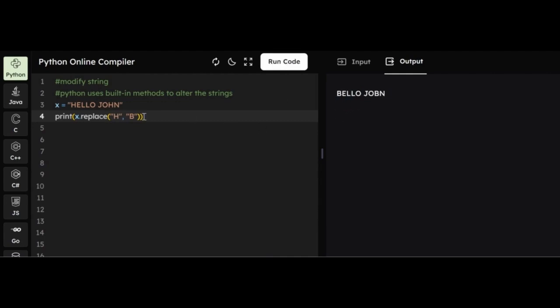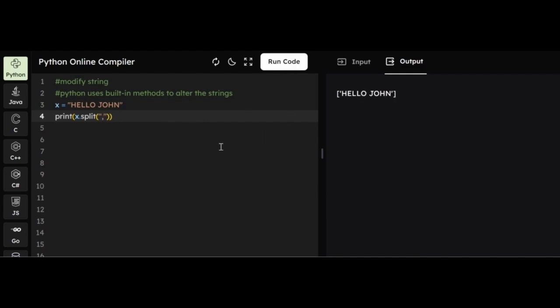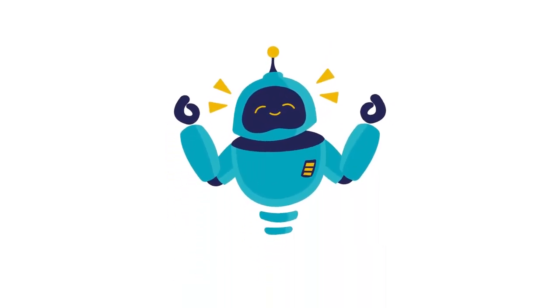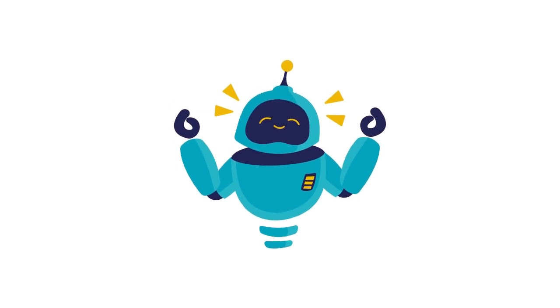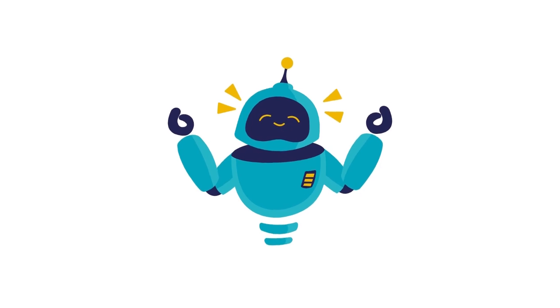So let's see how to split a string. Print x.split(" "). Then if we compile it, we get the output as "hello" and "John" in a list. Likewise, we have many more methods to alter strings, and we have escape characters which also aid in coding. If you need more information, you can check out the link given below.